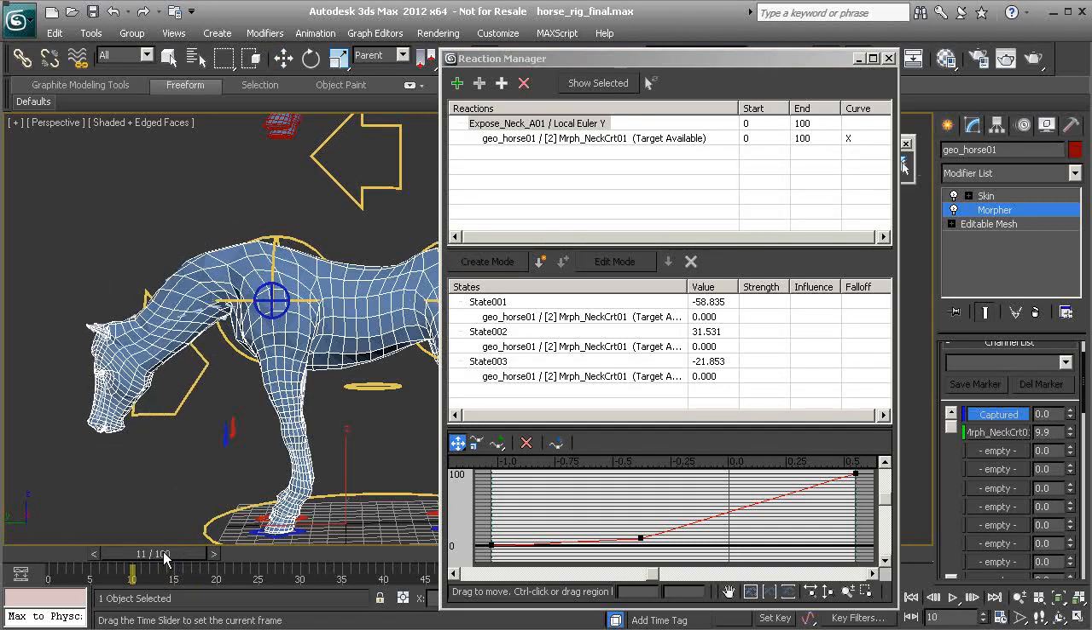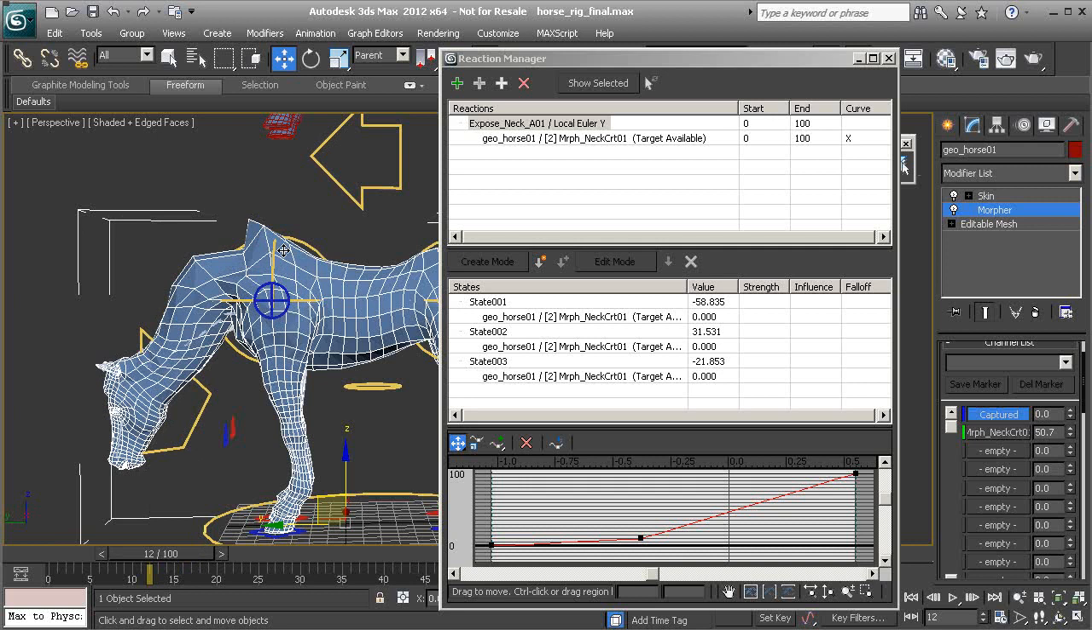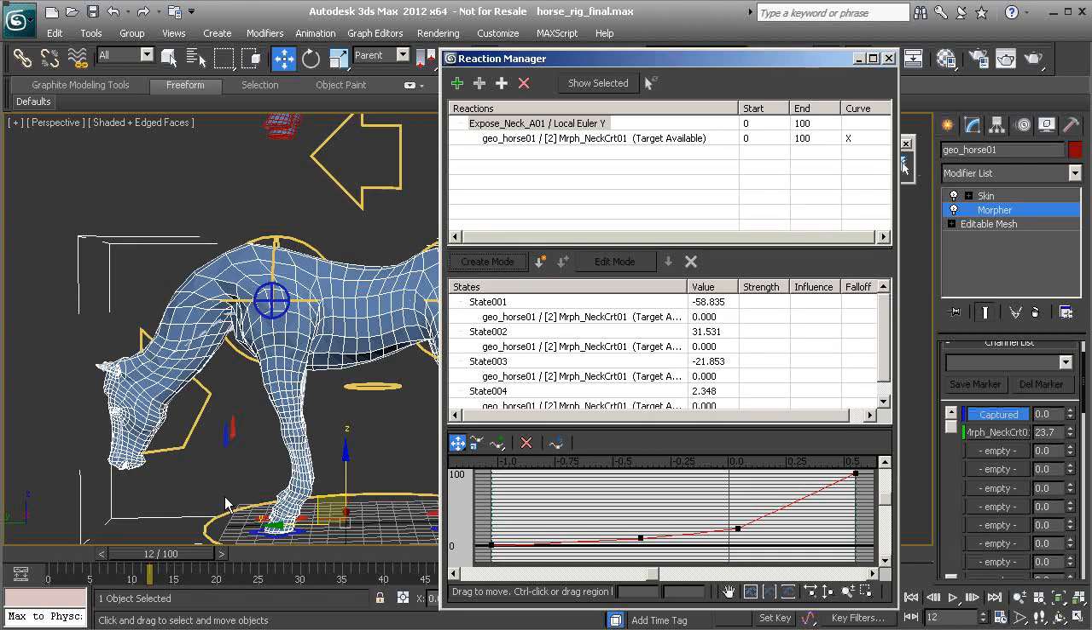Okay, so it's almost there. You can see that there are a few other issues here. So again, it's just a matter of grabbing the master. Let's go ahead and go back to create mode. Let's go ahead and adjust our value a little bit more to get what we need. Create the state, and now exit create mode.